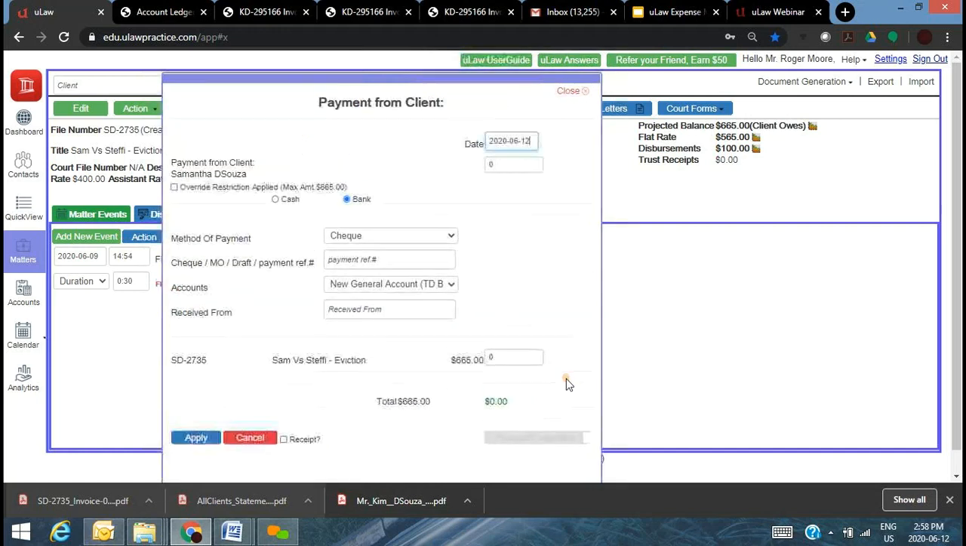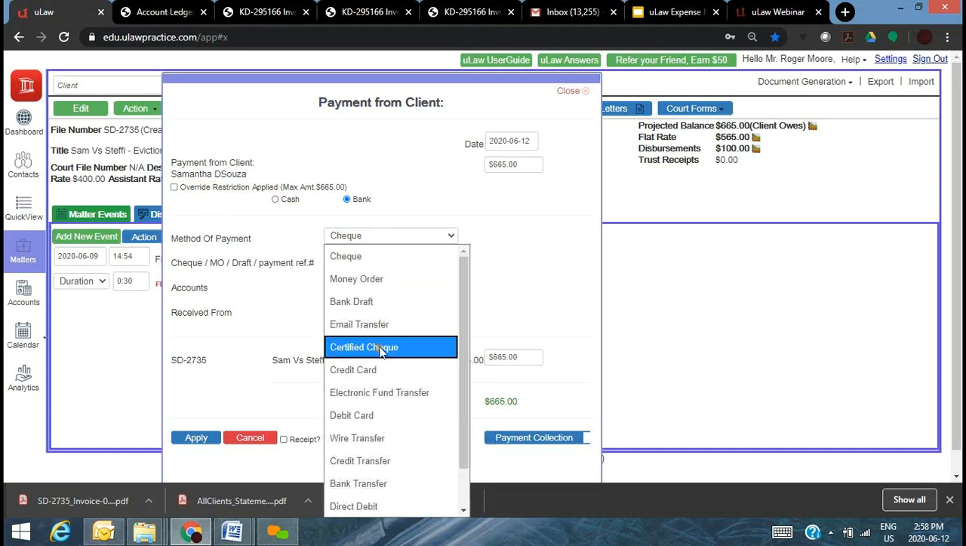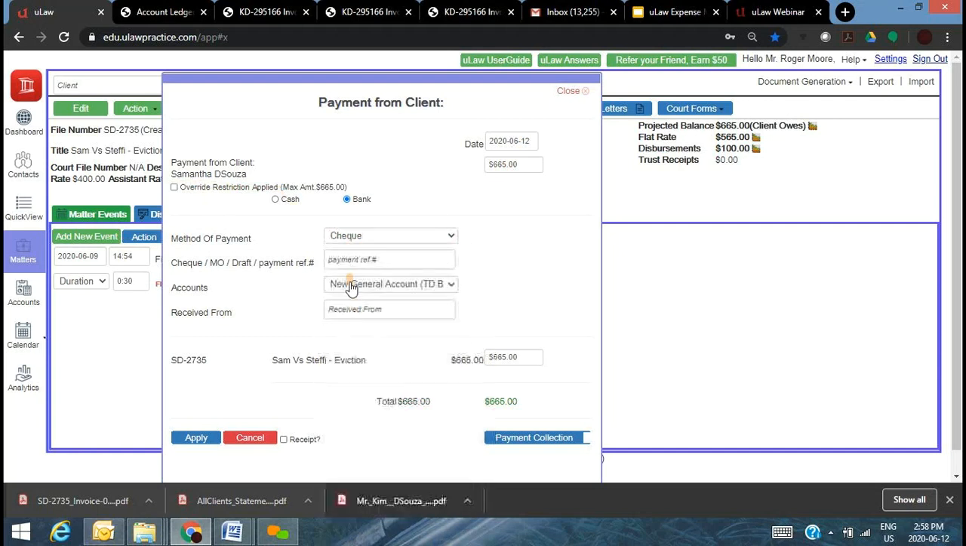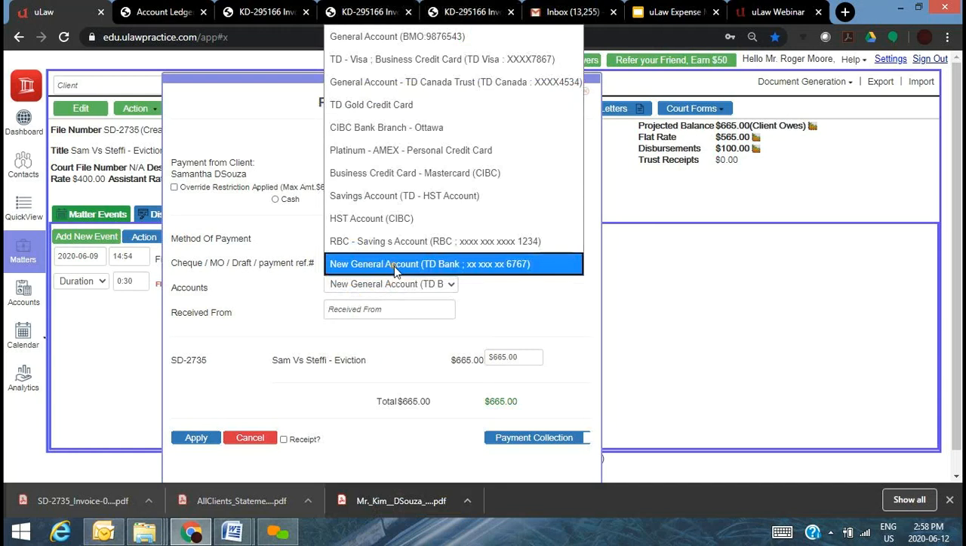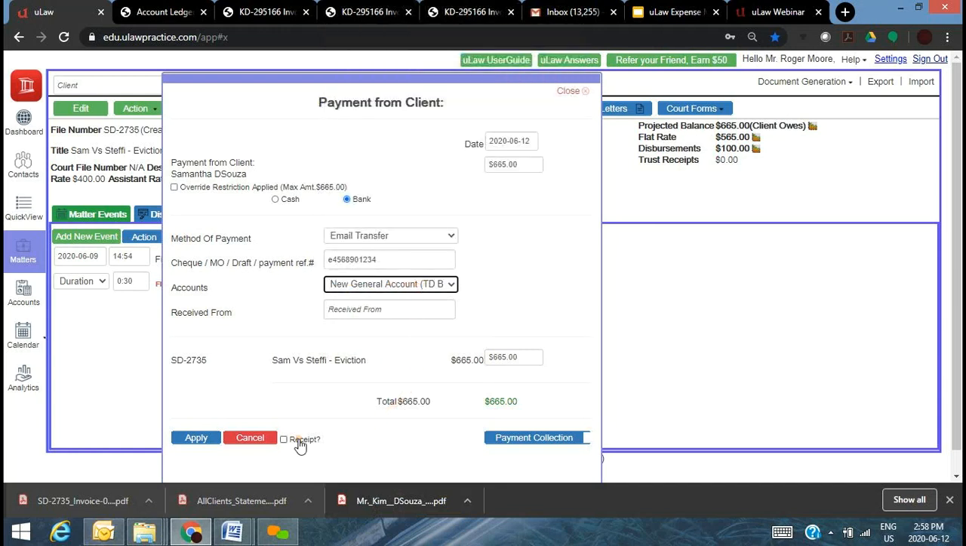Right? So you could say, instead of trust transfer, I've got the $665 in payment. Even if I put in $1,000, you're going to see it's going to bring it back to $665 because that's the eligible, unless you override this. And let's say they paid you, again, through email transfer. And money got deposited into your general account.